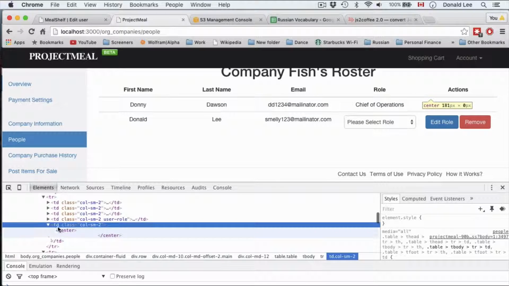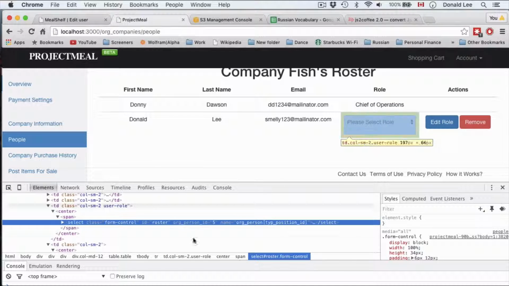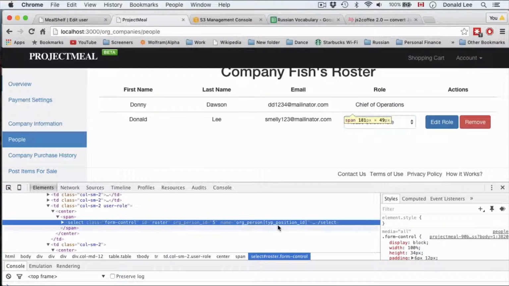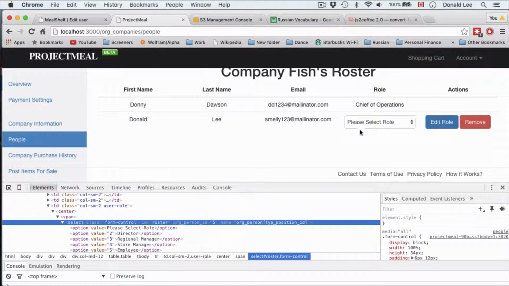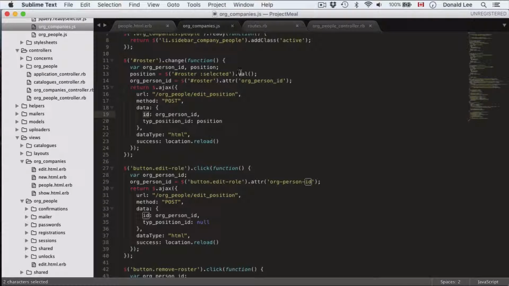I guess not. But if you add another person in your roster and inspect their edit role button, then you'll get another different ID. So that's where we're getting the ID from. Now the position, I believe we're getting it in the same place. Or actually, the position should be retrieved from here. So org person type position ID, right? Because once we click this drop down and we select the position, then that's what goes through. So that's where we are getting our position variable and where we're getting our org person ID.